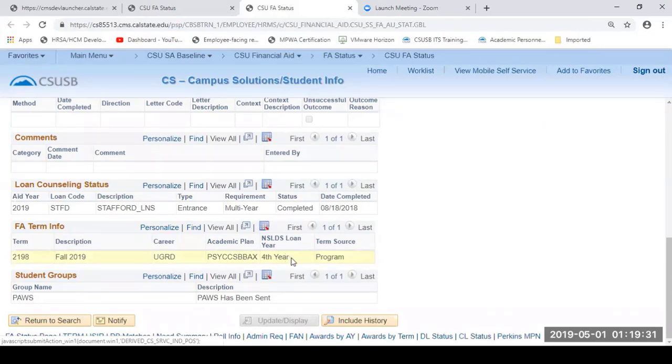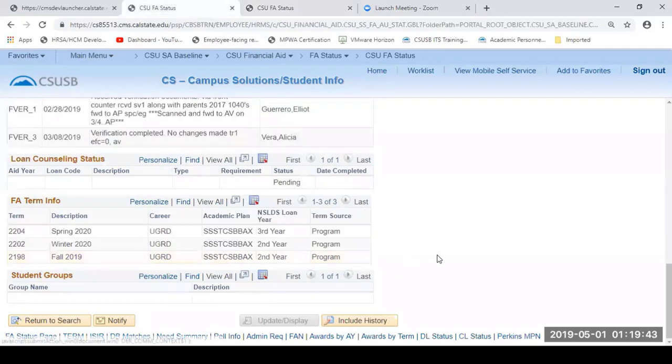You can notice that the NSLDS loan year says they're a 4th year. This student is most likely graduating, or hopefully graduating, and so we're only seeing them for 1 term. But back to the first example, this student, in fall, will be considered a sophomore, and we will assume that they're going to be a junior in spring. We make that assumption based on 12 units per term, and if they continue on 12 units per term, then they will be a junior by spring. If they do more units, they'll definitely be a junior by spring. If they do fewer units, that will be adjusted as their unit enrollment becomes more permanent.